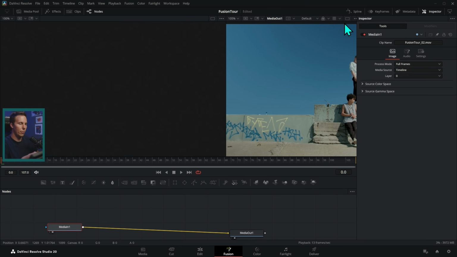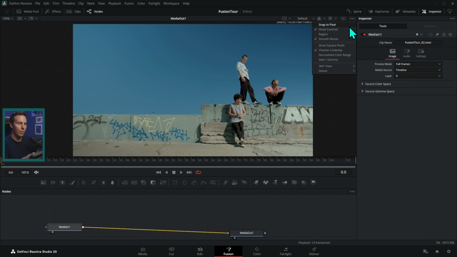This button opens up 1 or 2 viewers, and then we have some options here with these 3 dots. One that I'll point out is the gain gamma.